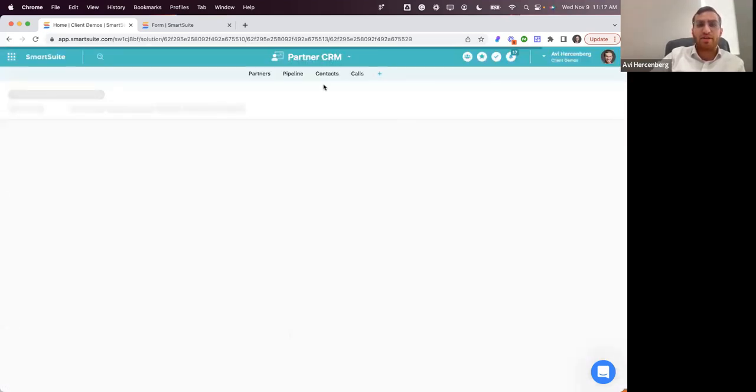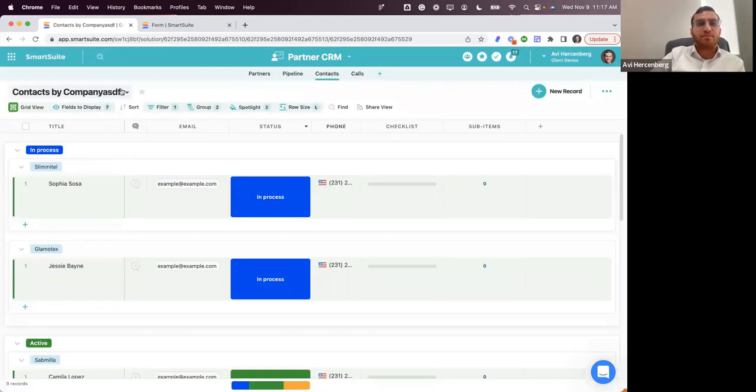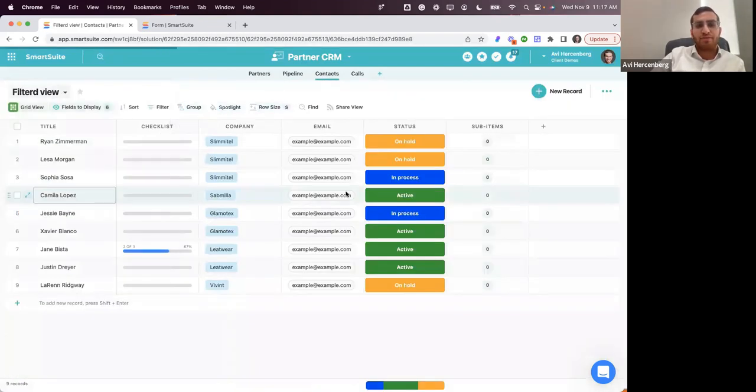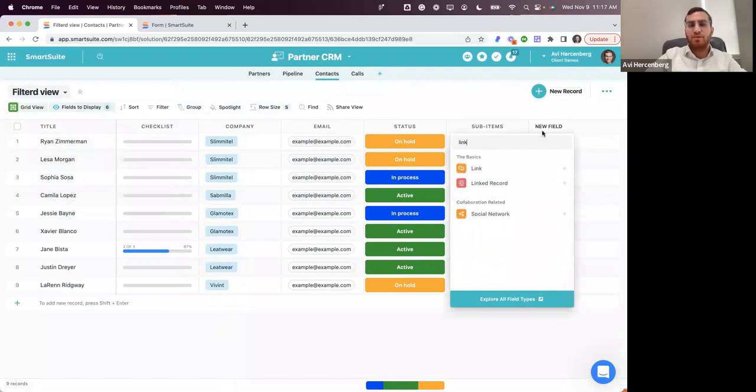So I'm going to come into my partner CRM. We're going to go into contacts and we're going to go into my other view because I like that one better. And as you can tell over here, we already have a linked record field type that's set up between companies and contacts. Well, we're going to set up a new one just so we can demonstrate this.